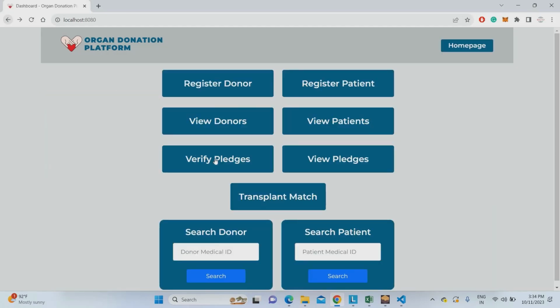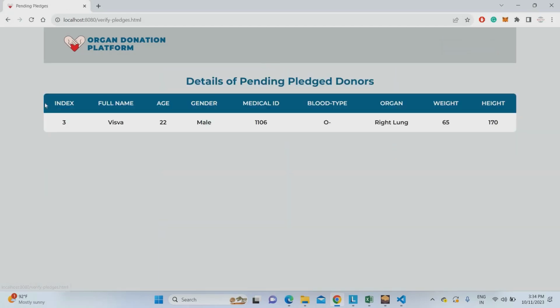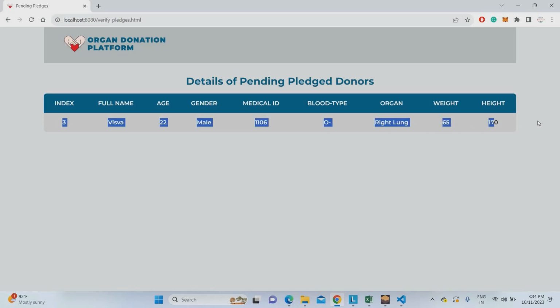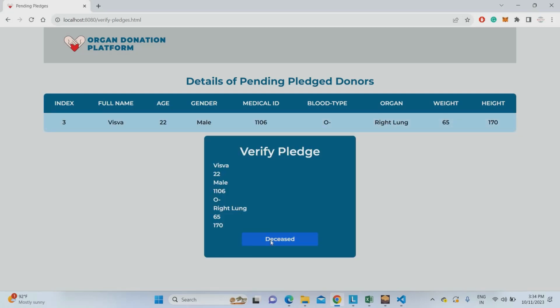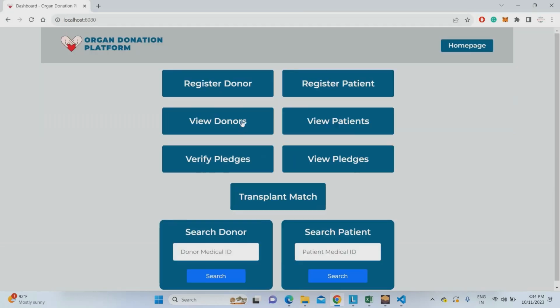Just go to the data. You can see verified pledges. In verified pledges, Vishwa has now been registered, so you have to verify this data. Just click yes. Verified means he is registered as a donor. You verified the data, so you have accepted him as a donor. Then the transaction happens.